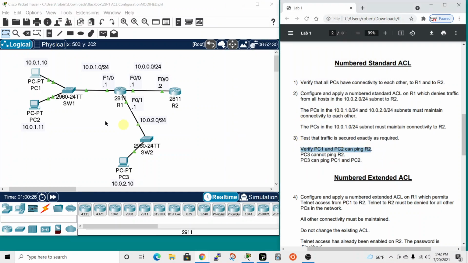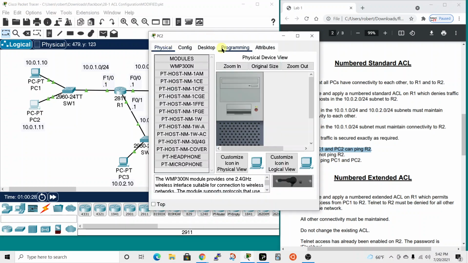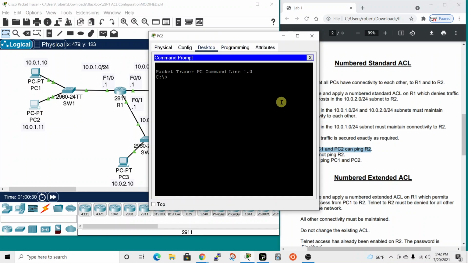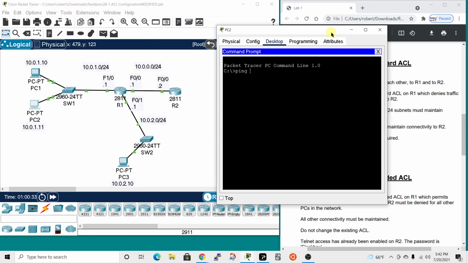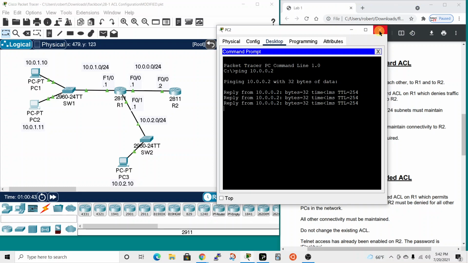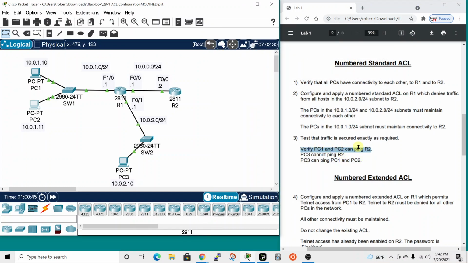So we're working on this one. So now let's make sure PC2 can do the same. And again, we're going to ping 10.0.0.2. And we got a response, so that's good. So we verified PC1 and PC2 can ping R2.